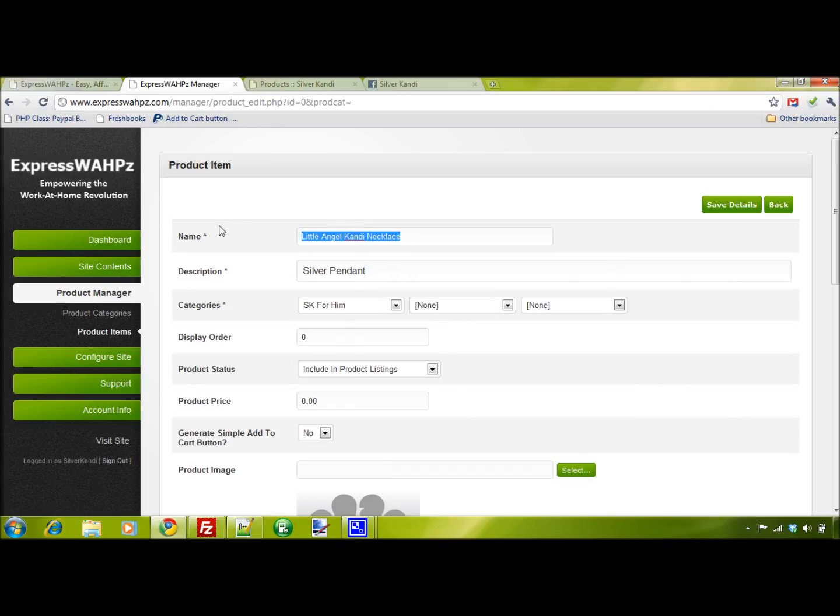We put the name in the first field here. If we work down through description, this will just be a short, brief description of the product. We'll just leave that as silver pendant for the time being. Obviously at some stage it can be edited, amended and improved. We choose at least one category for the product to sit within, and up to 3. So in this case we'll select silver candy for her.